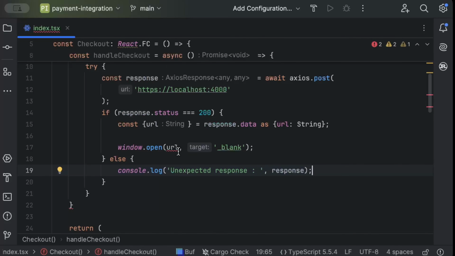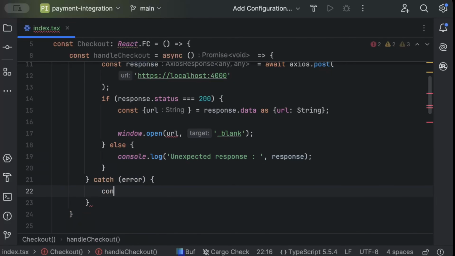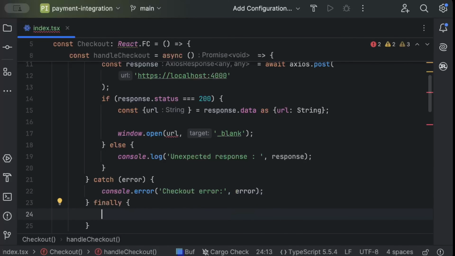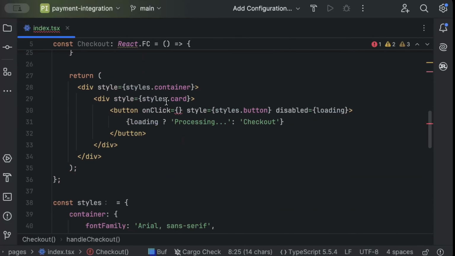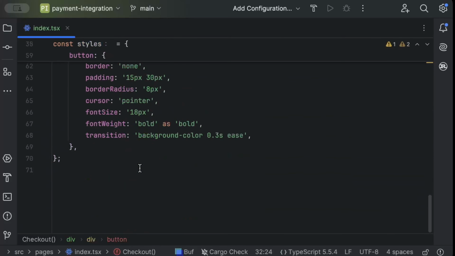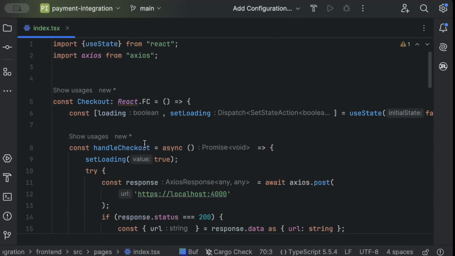So we have everything ready here. Let's add a catch error, console.error checkout error, and set the error, and finally we can set the loading as false. So we have everything nice and clean to send the request and handle checkout, which we'll use right here. And similarly, we can export. So let's just say export default checkout. So we have our checkout here.